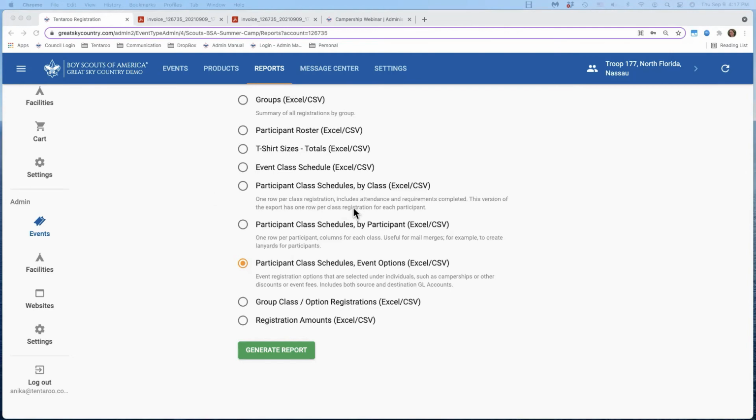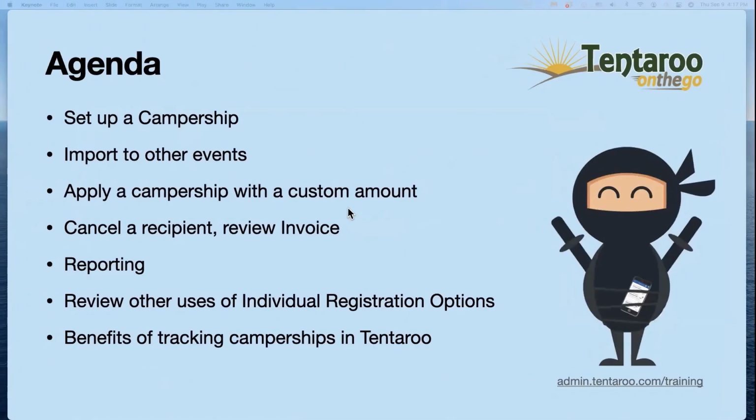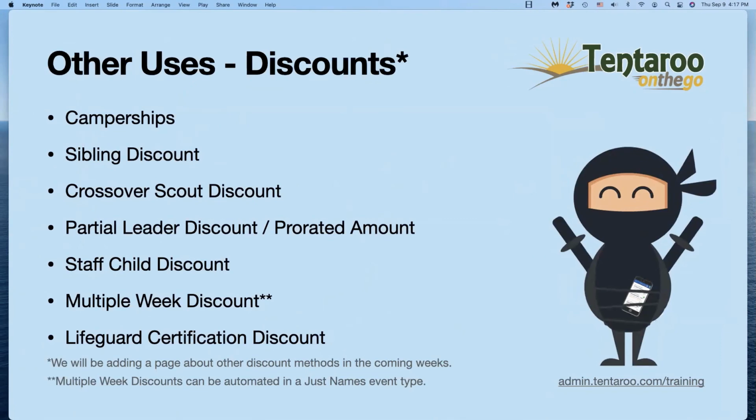And now we're going to switch gears a little bit, and I'm going to talk about some of the other options you can do. For discounts, you can do, of course, camperships. You can set up sibling discounts, crossover scout discounts, partial week adults to prorate their rates, staff child discount, multiple week discount, and lifeguard certification discount.